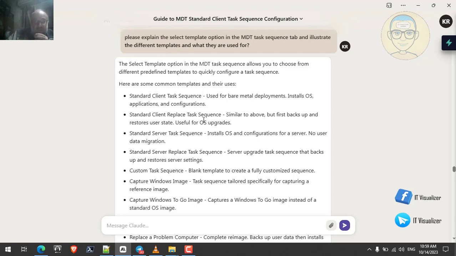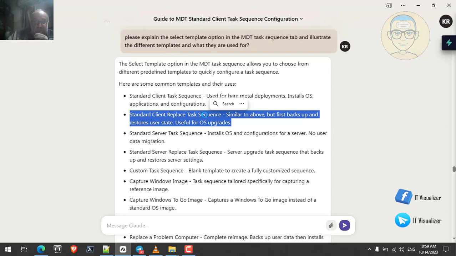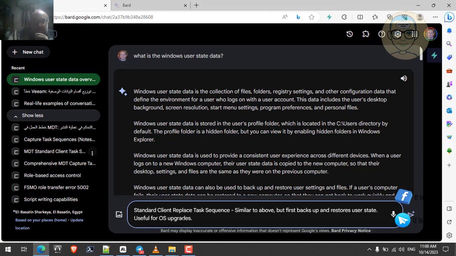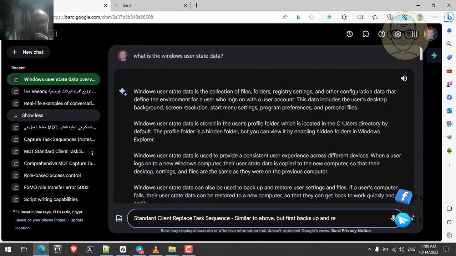Okay, we can ask Google Bard what the standard client replace task sequence is. Let me copy it and ask Google Bard, so we can see simply standard client task sequence, replace task sequence, server task sequence, replace task sequence, customization. We have already asked this before. Let's ask Google Bard about this. What is the standard client replace task sequence?